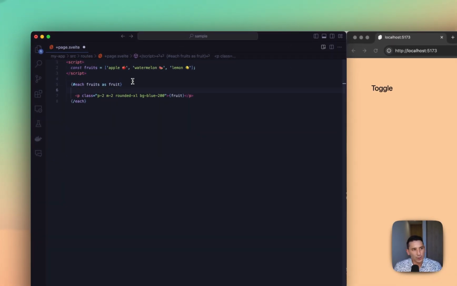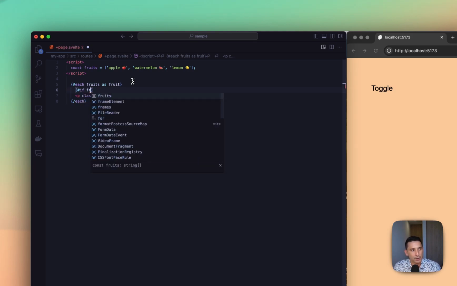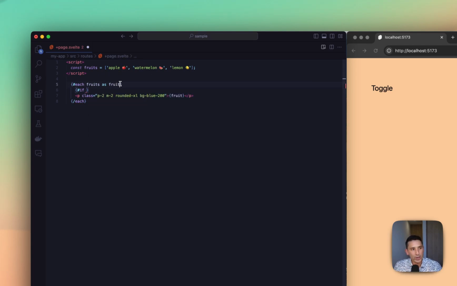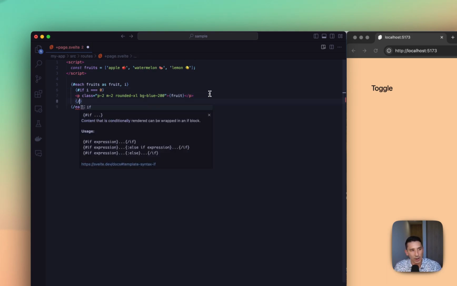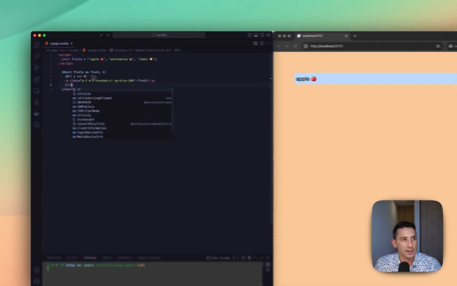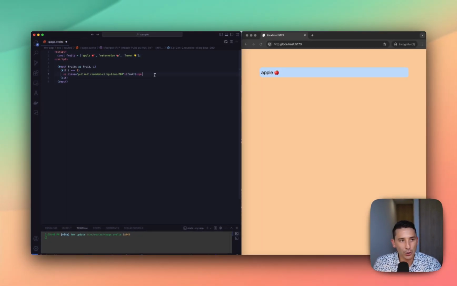All right. So let's go into this, and we're going to say if fruit, and let's actually use the index. That'd be a good idea. So we can pull out the index by doing a comma, and you can type i for index. You can really say whatever you want here. And we'll say if i triple equals 0. Okay, so we have that. Let me close it. Remember, we're closing with a slash here. And there you go. We're only showing this one.